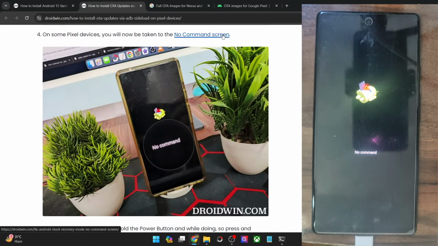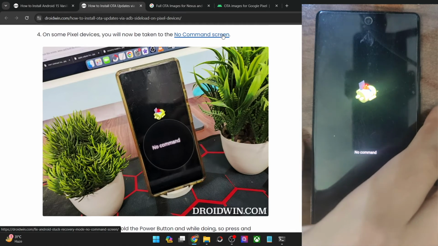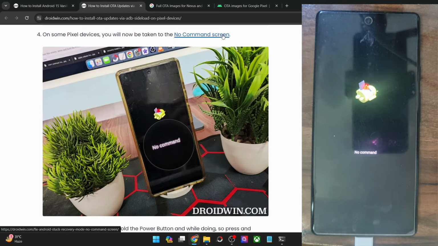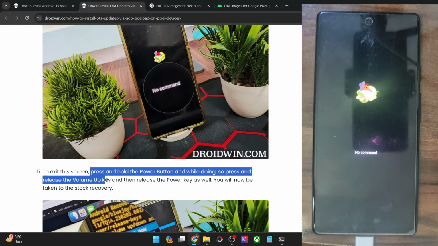I made a separate guide on how you could fix this. But still, let me show you. All you have to do is press and hold the power key. While holding the power key, press and hold the volume up key, then release the volume up key and subsequently release the power key as well. So first off, press and hold the power key, and while doing so, press and hold the volume up key, then release the power key and release the volume up key as well.